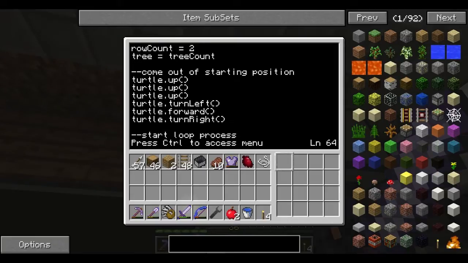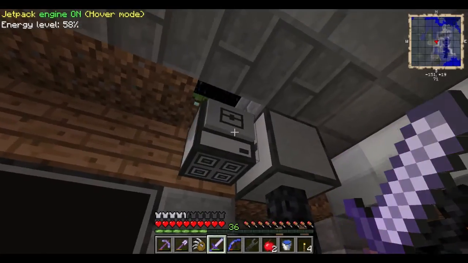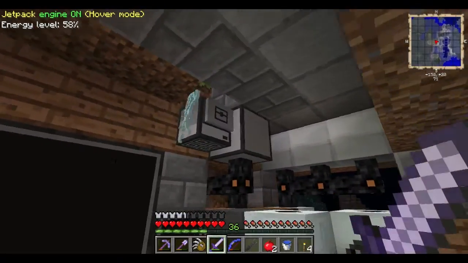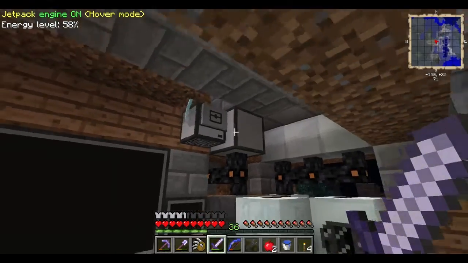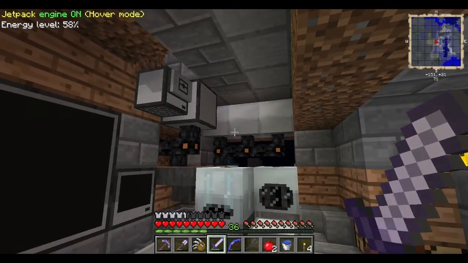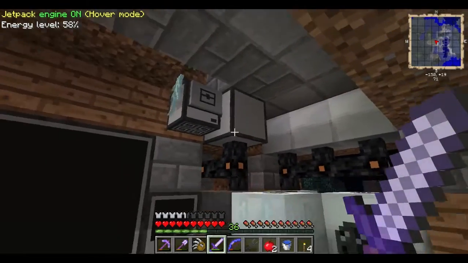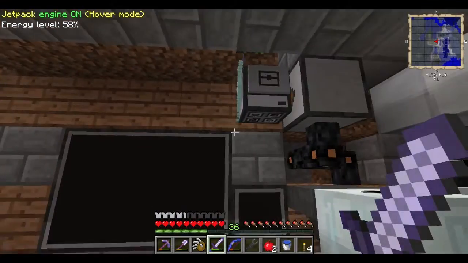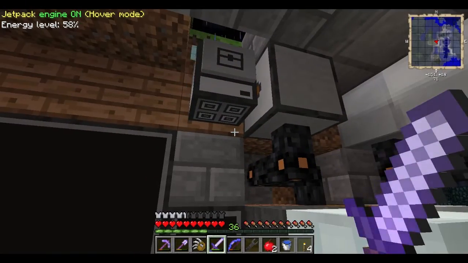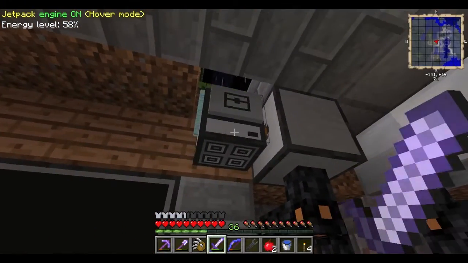So what we have here is our turtle's starting position, right here next to our charging station, which, if I haven't talked about it, well, I know for a fact I spoke about it in the last episode, and prior to that I didn't know that they existed. This thing is awesome. I love it. So this is the starting position for the turtle. It's also the ending position, oddly enough.